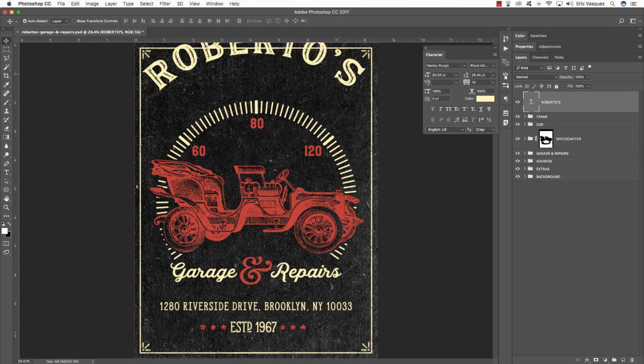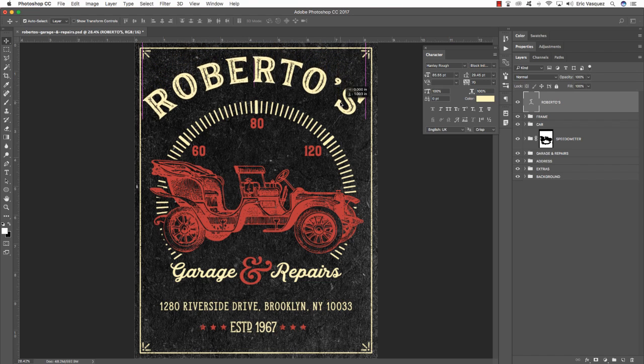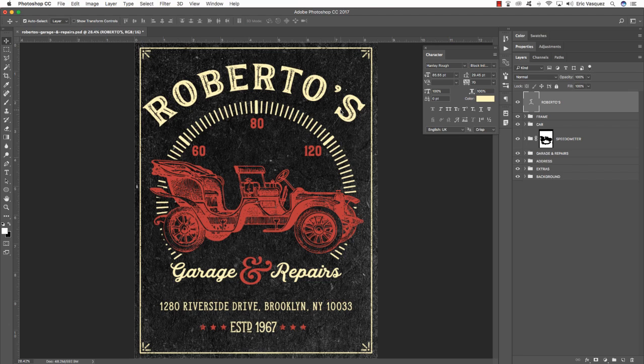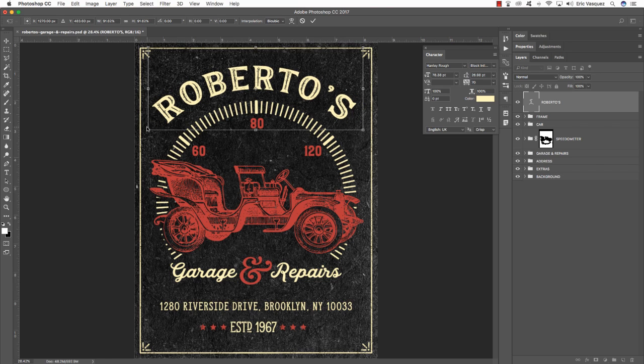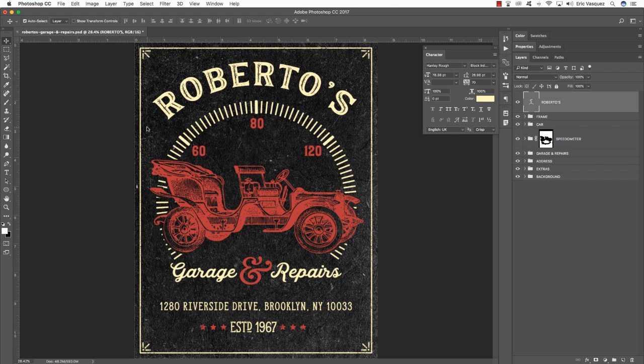Now I'm going to move this down by clicking and dragging while holding the Shift key and basically just trying to center this now. So press Command T to do a free transform and then hold Alt Option and Shift and scale it down a little bit by dragging inwards from any of the four corners of the bounding box. And I'm basically just going to add a little bit of space here, moving the name closer to the top.